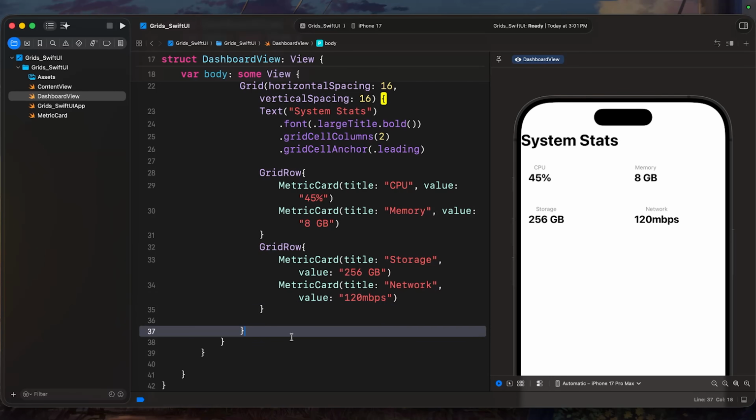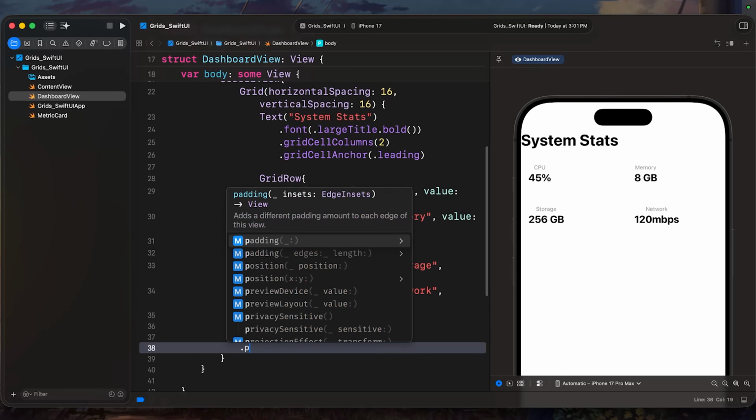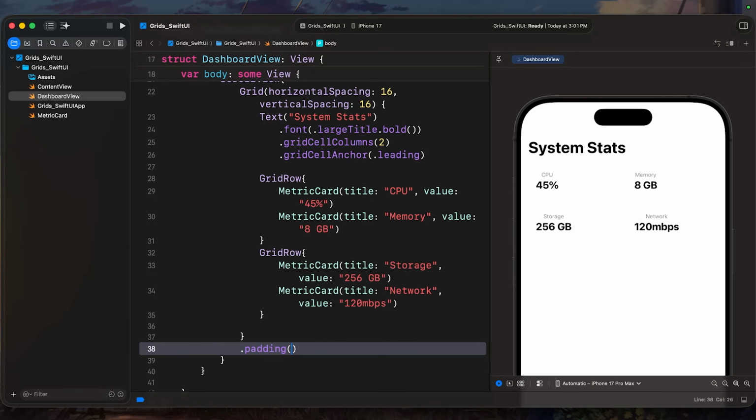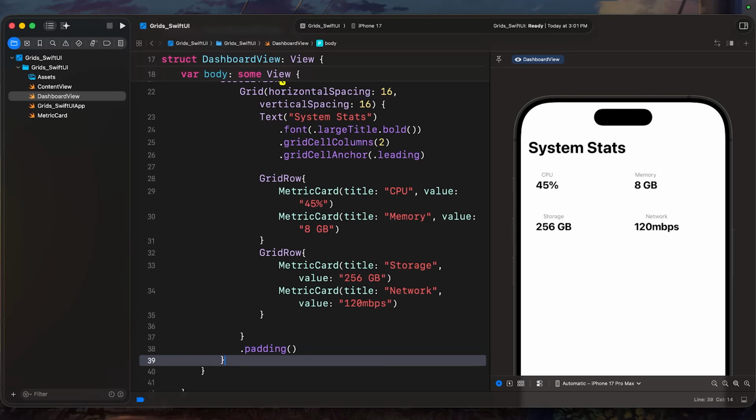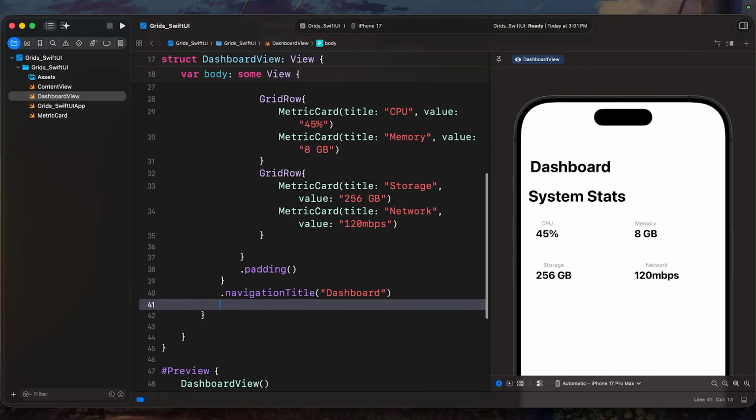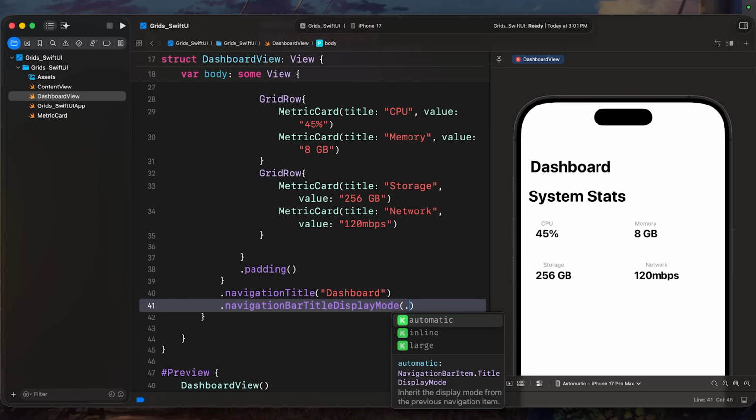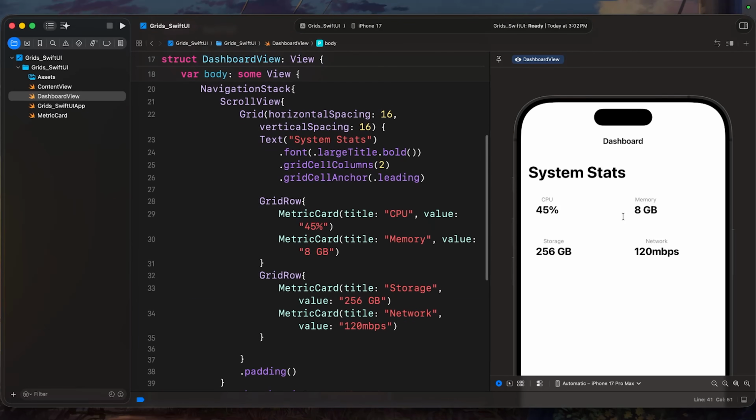You can also include some padding at the end of your grids if you want. It is a view. This way it takes it off the sides a little bit more. And we can also include a navigation title of dashboard. And I'm going to set this navigation display mode to be inline. Okay, let's take a look at what we built.